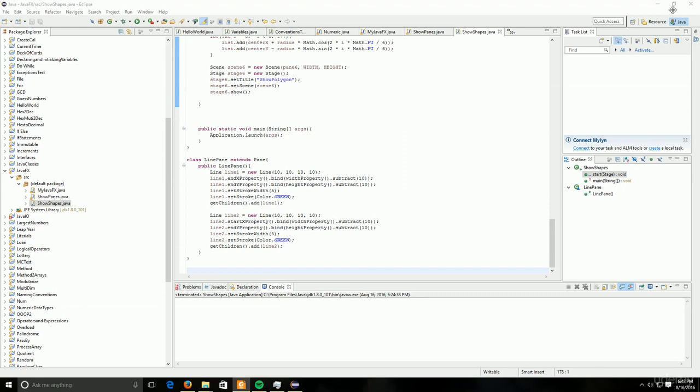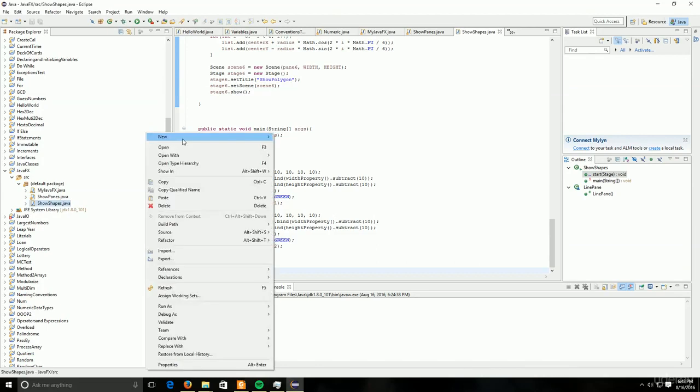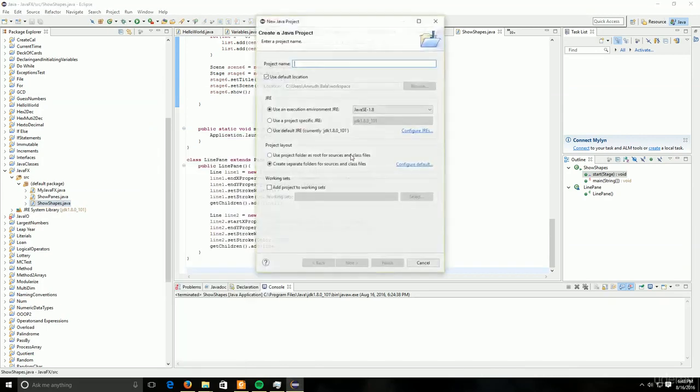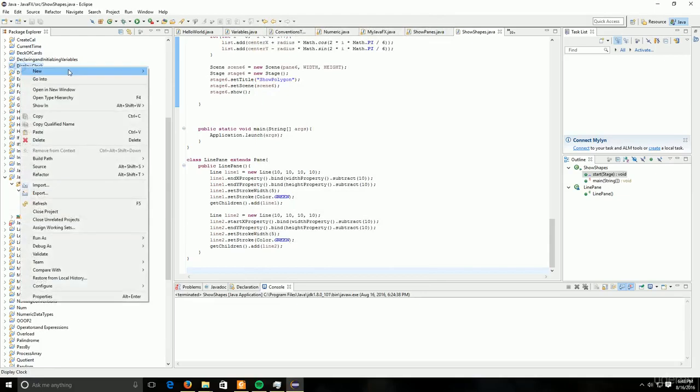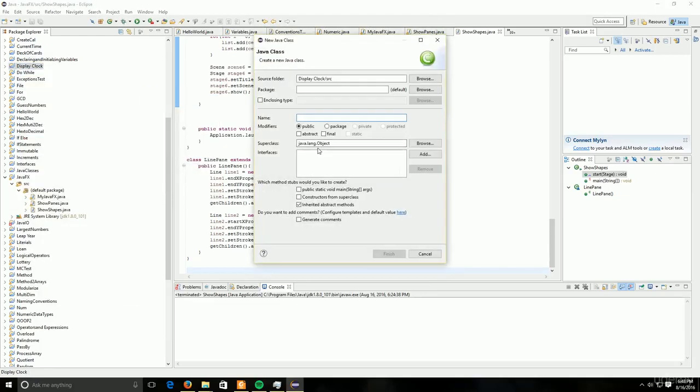So let's get started. We're going to create a new Java project. And since this is the easier part of the two lessons, it's not going to be too long either. It's going to be called display clock. And then inside display clock, we're going to create a new class file. We're going to call this display clock, since the actual class itself is going to be called the clock pane class.